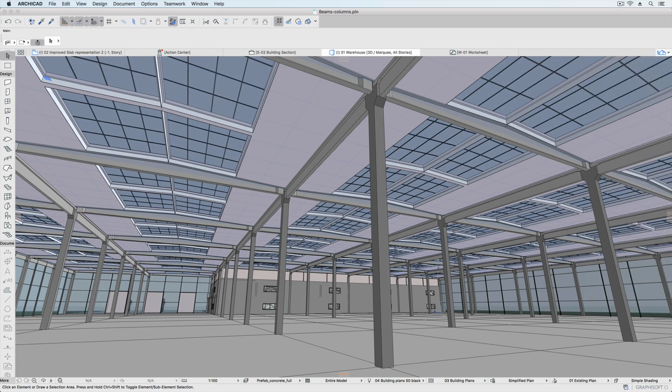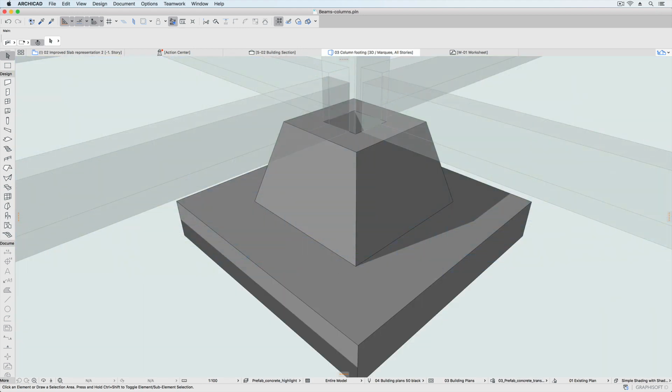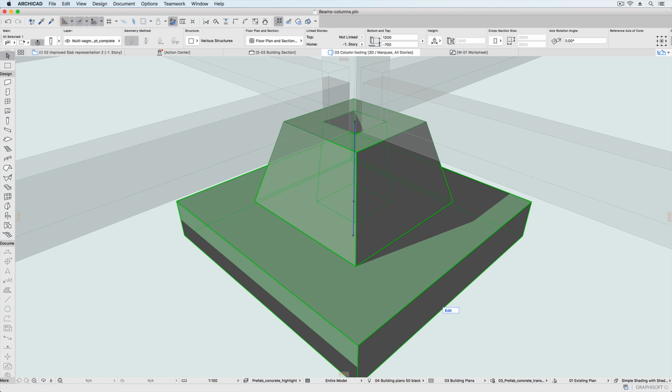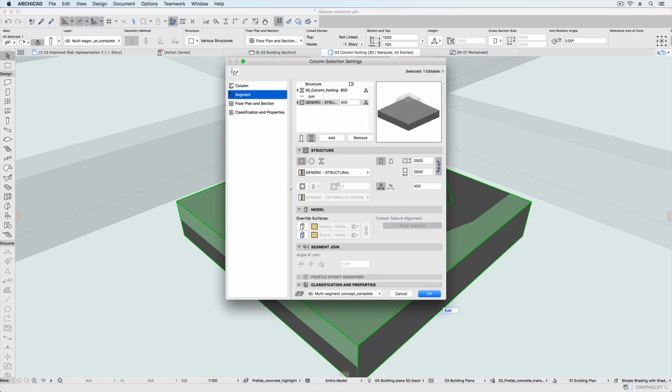We've also got here a footing for one of those columns. And again, this has just been created using the standard column tool in ARCHICAD 23. And in this case, we've got two segments which work together to create this overall geometry.